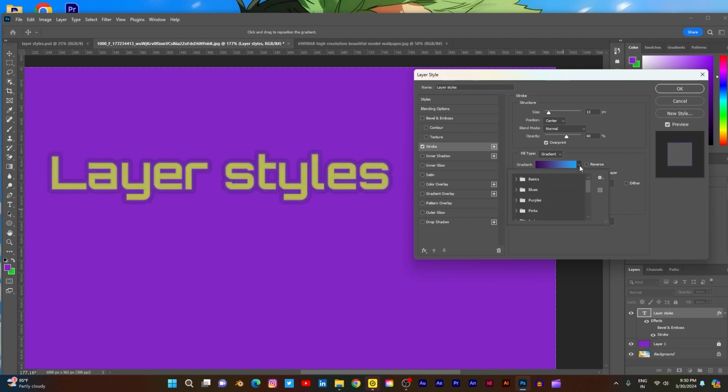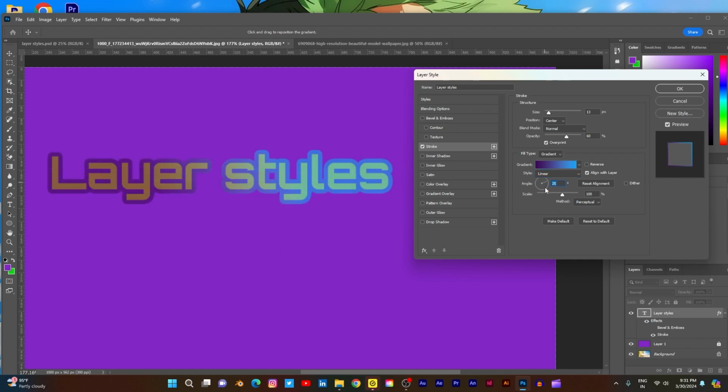Okay, these are all. So I'll take this, the normal one. The style is linear. And this is the angle. Suppose it is at 90 degrees, you can change this angle to this one.